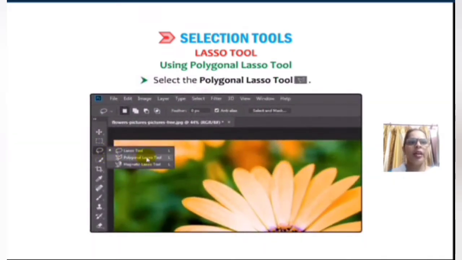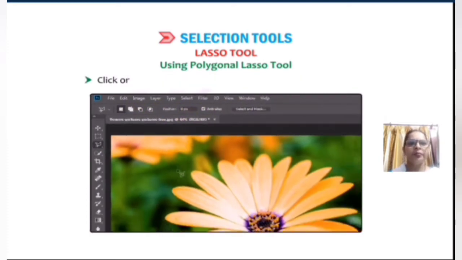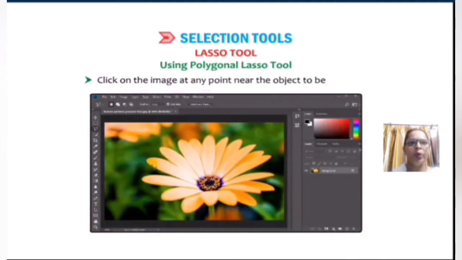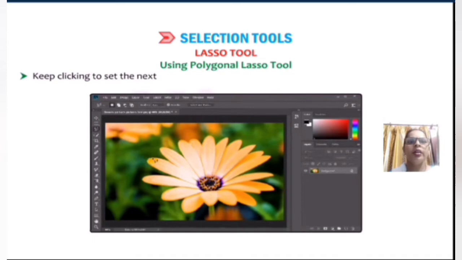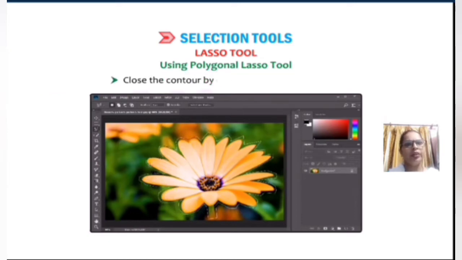Select the polygonal lasso tool. Specify the options using the option bar. Click on the image at any point near the object to be outlined. Click at the position where you want to start the first segment. Keep clicking to set the next point of the subsequent segment. The whole object will be outlined. You can see in this image, the whole object is outlined. Close the contour by clicking at the start point.